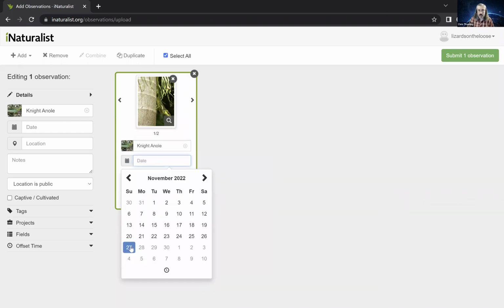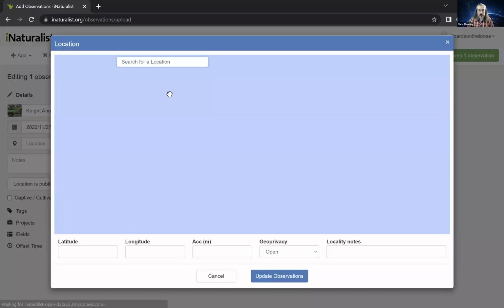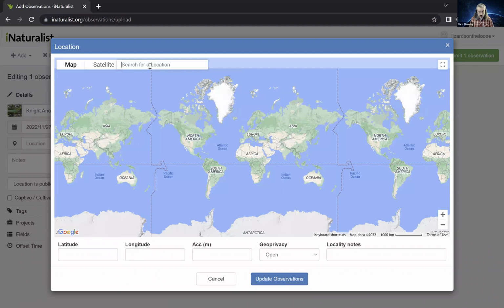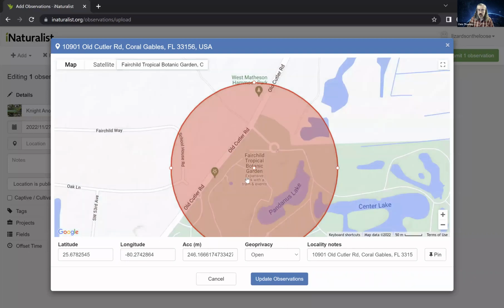I'm going to add a date. Let's say I found it today, okay? And I will add a location. When you click on the location, it brings up this box. I will search for the location, Fairchild Tropical Botanic Garden, and it will automatically pick a spot here.